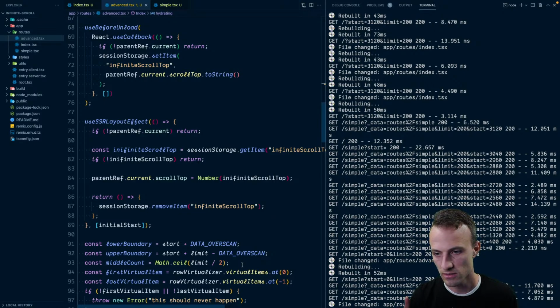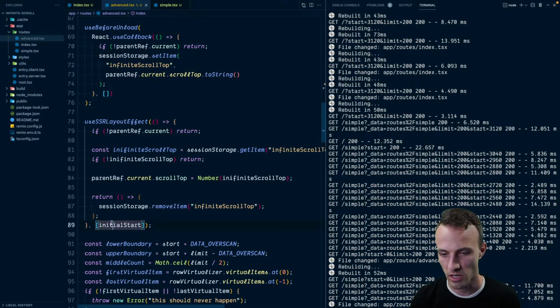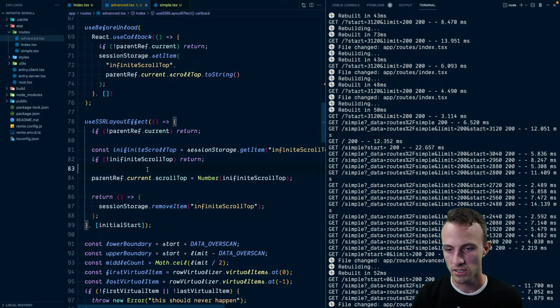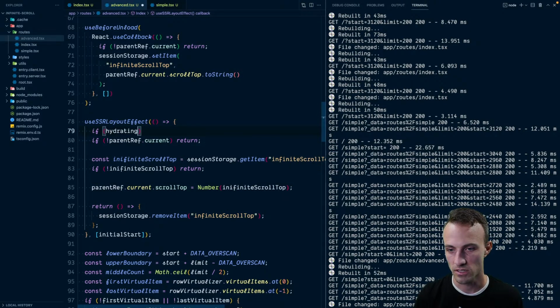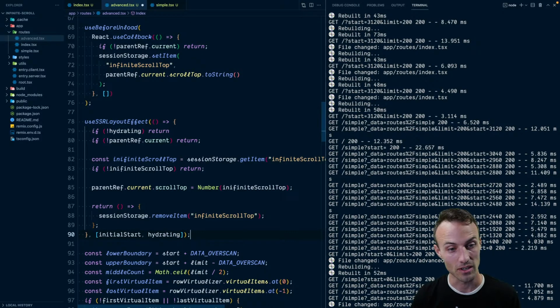And if we're hydrating, the isHydrating will never change, so we can stick it in a dependency array, no problem. So if we're not hydrating, then we return. And we're not going to get the warning because this is not a useEffect thing, but we'll put it in there for completeness.